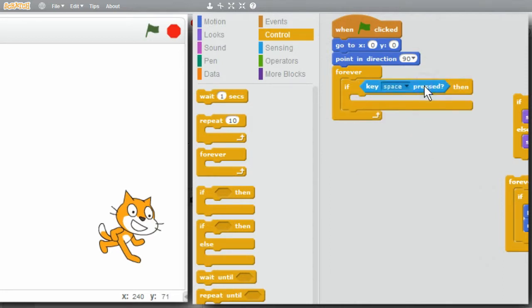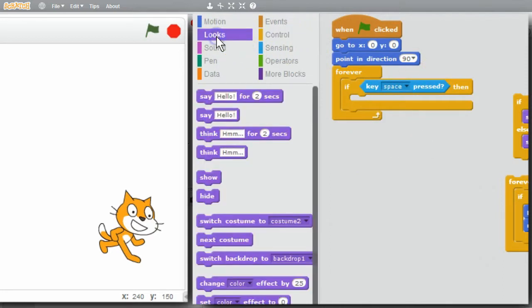If the space key is pressed, I want to change the cat's color. Change color effect. Smaller change. Instead of 25, make it 2. Change color effect changes the sprite's color.